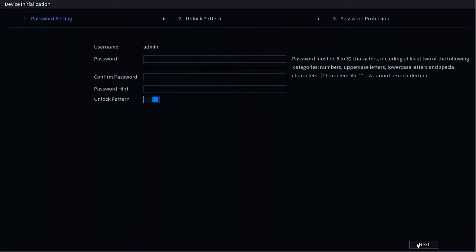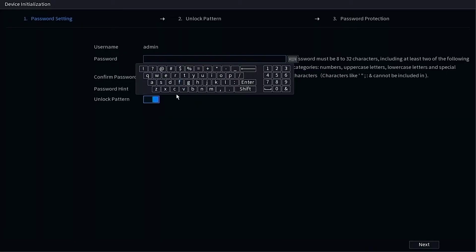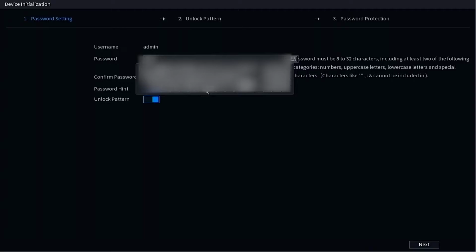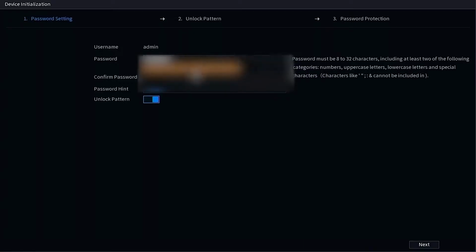Now this next section is very important. This is going to be our password section. So this is where you're going to assign a secure password for your security system. There are some password requirements off to the right there, so make sure you're clear on the password length and what needs to be included, whether it's uppercase, lowercase, special characters, etc.